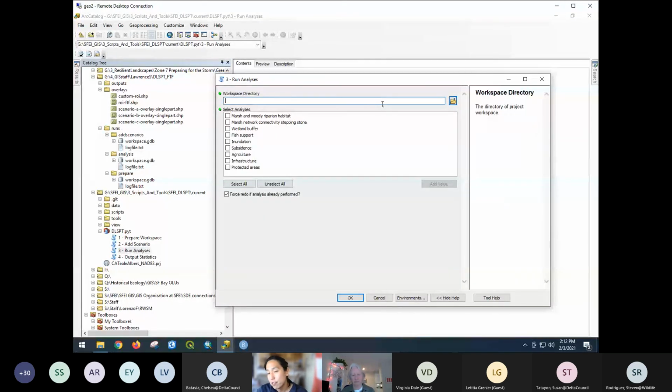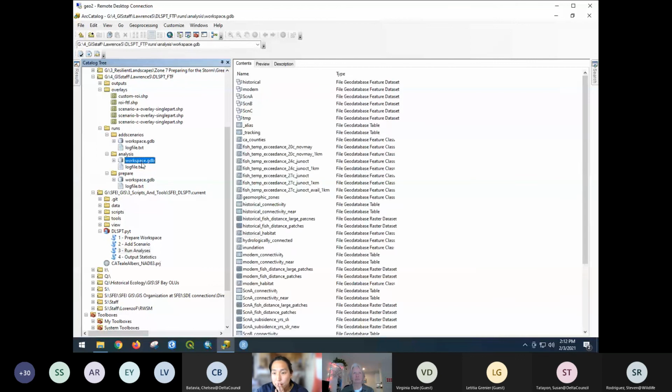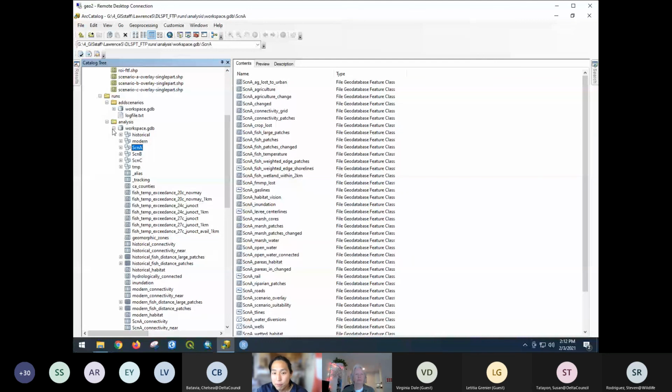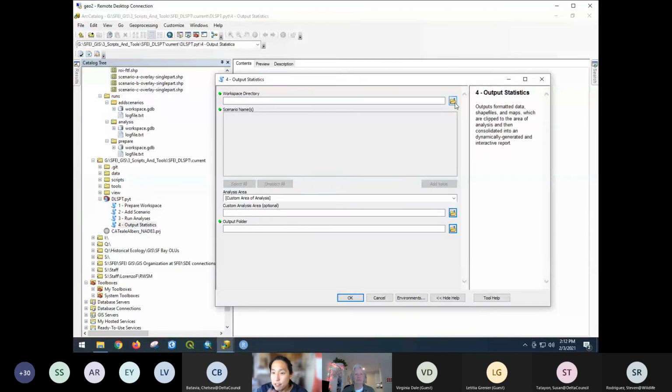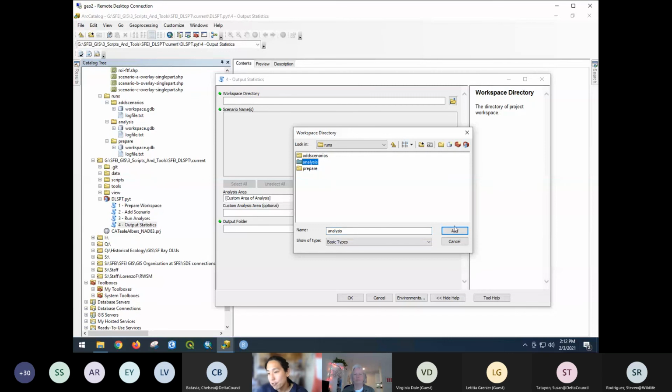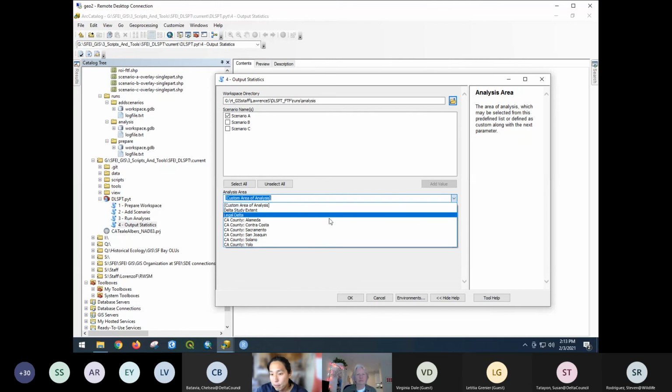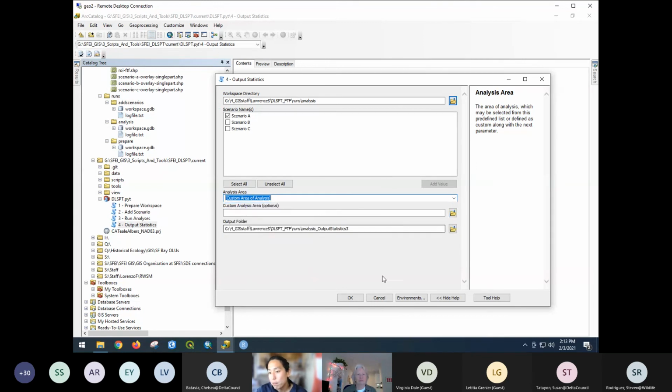The next tool is Run Analyses. You point to your workspace again, and you select one or more of the analyses you want to run, or maybe all of them. After you run that tool, the workspace is going to look very complicated, but that's just all the data related to the analyses. You don't need to know what all this is, but it shows how the workspace has grown. The final step is Output Statistics. In this one, you select your workspace directory. It'll show the scenario names that you want to output. You can select all, but if you just want to examine one, you can leave it at one. Then you choose your area of analysis, which can be custom or one of these predefined ones, and the output folder.